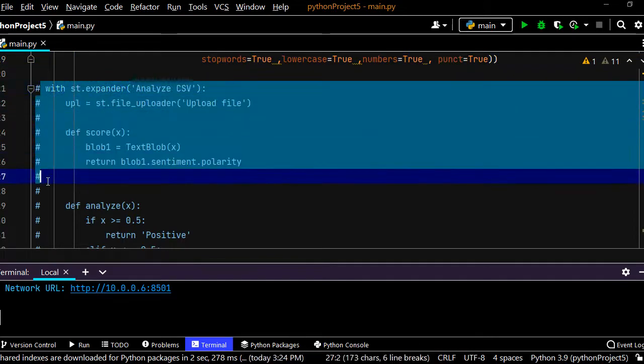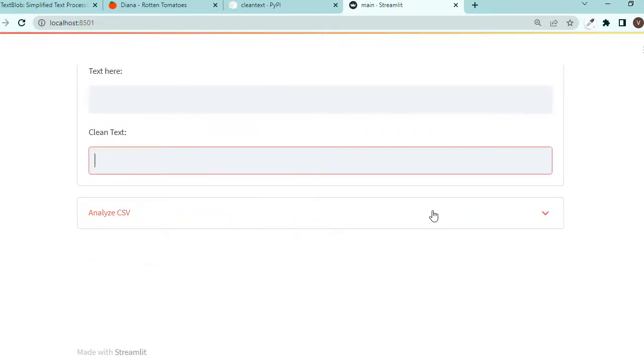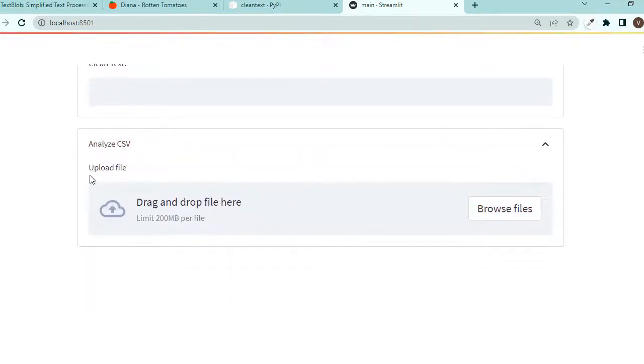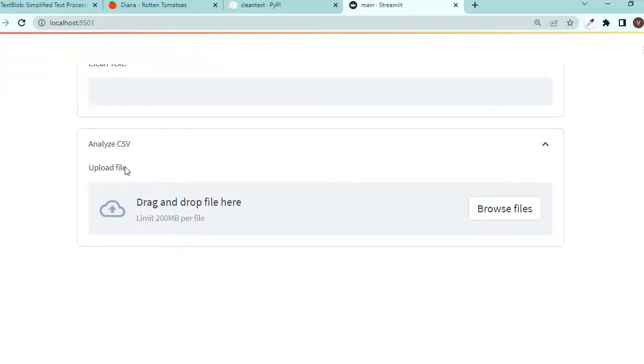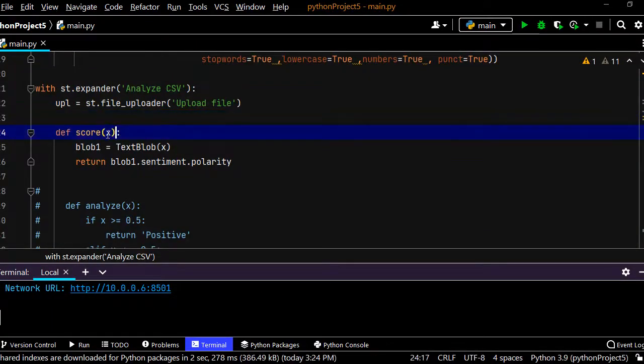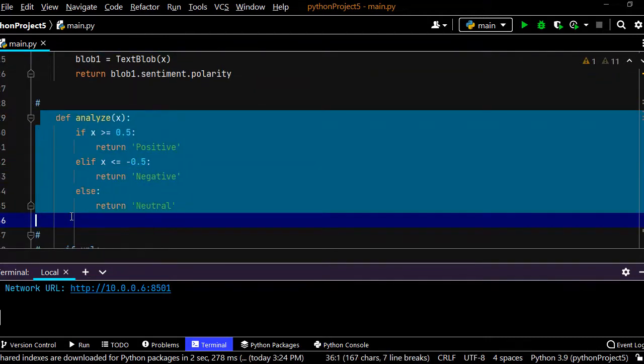So again, we should go with an expander. So here, you see an expander that when you click on it, it expands. And there is an upload option there. So let's create a variable upl for upload, st.file_uploader, and give it a label of upload file, just something that people can see, like upload file here. Then this happens by itself. Now we are going to define a function, but I'm going to tell you why later. And also this function I will tell you later.